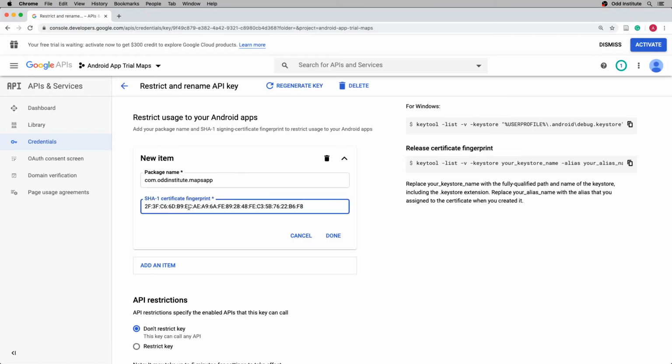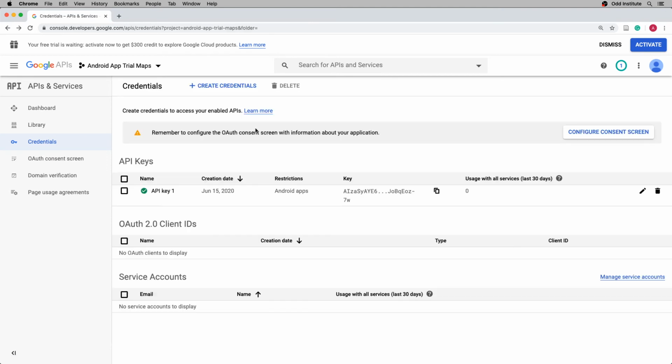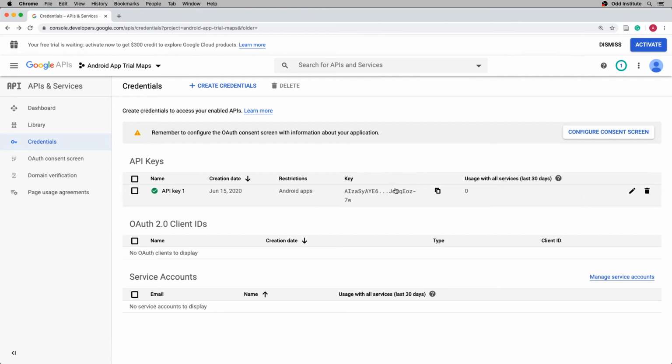I'm going to say this is the SHA certificate, and I'm going to hit done, which means now our application is stored within this API credential, and this API credential can only work for this particular app. And this way you make sure that nobody can steal your API key, or nobody can use it for things that they shouldn't be using it for.